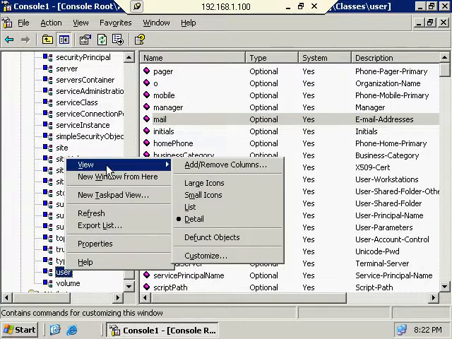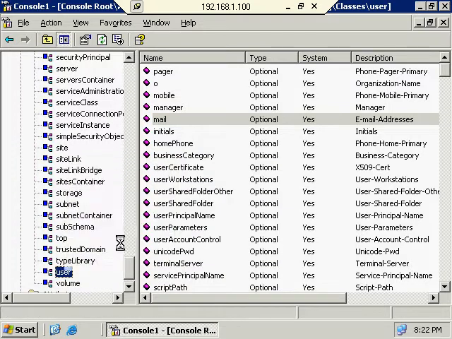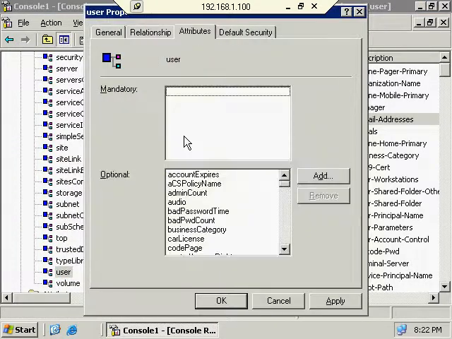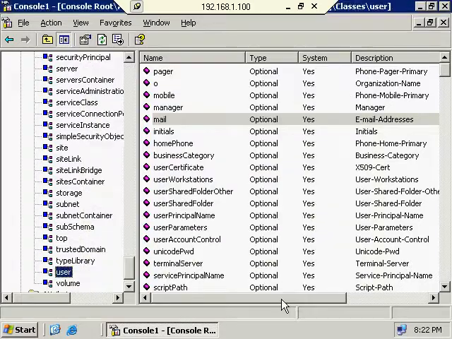So just to give you a feel for some of the other things we can do, if we go to the properties of the user, okay, here we see an attribute list. These are all optional attributes. We don't see any mandatory up here. If we wanted to, we could click add. So there's a lot we can do to this once you know and once you're experienced with the schema.